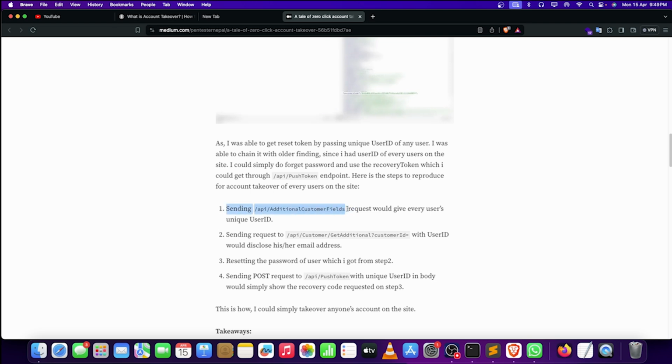Sending a request to this field would give every user's unique ID. That's good. We are getting the user IDs by just going to this field. Now, how should the attacker find this exact endpoint? By having a proper understanding of how everything is working, how requests are reacting, or how the website is interacting with the user. Now, we are able to get the user IDs. Sending a request to the other one with the user ID would disclose the email address. Just adding customer ID equals will give the user's email address.